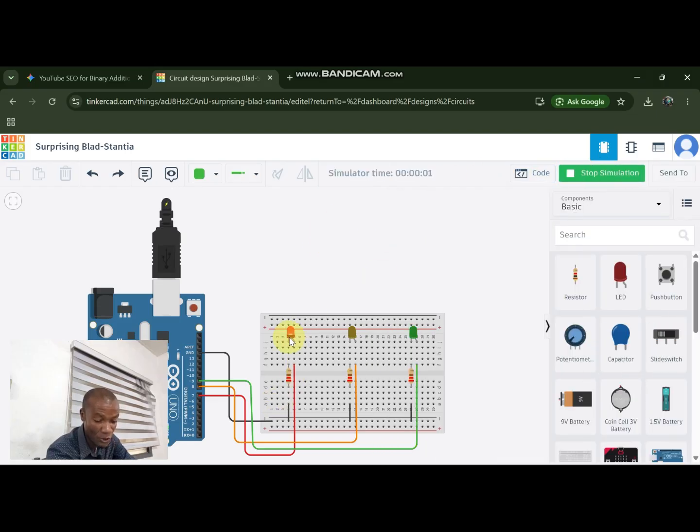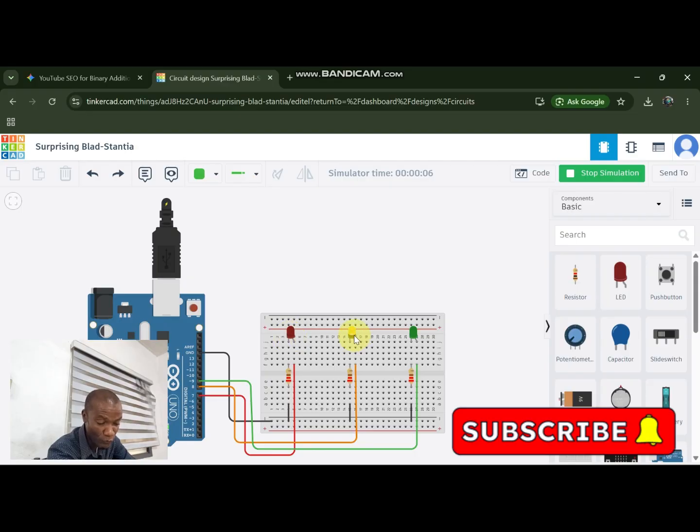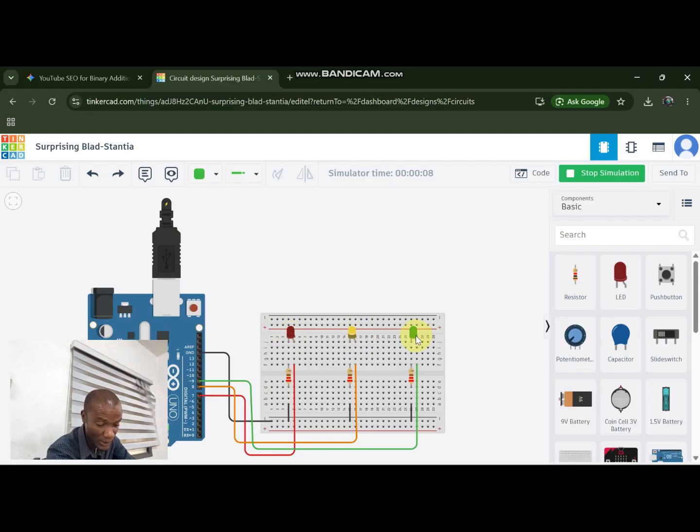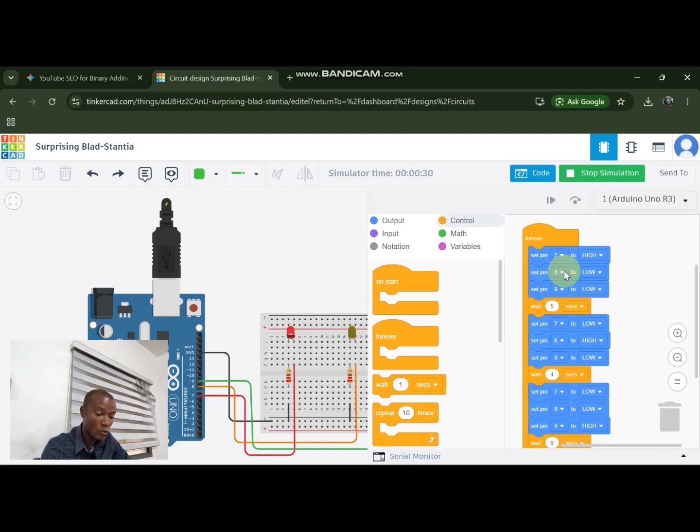So color red is on. For 5 seconds, it should turn to yellow. For 4 seconds, it should turn to color green. This one will be on for 6 seconds. It will come back to color red. Okay, so it will continue like this forever, maybe till battery runs down or till light goes off or till accident happens. Okay, so this is a simple way to turn on red, yellow, and green LEDs.